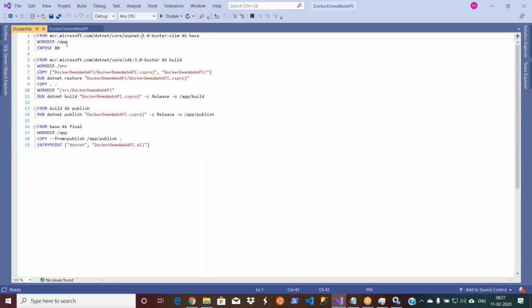Okay, so now I'm downloading ASP.NET 3.0 Buster Slim. Buster Slim is for your Linux servers. Okay, guys, when you get into the details of all these Docker things in depth, then you will know what all these things are, but I'm giving you a high-level view.